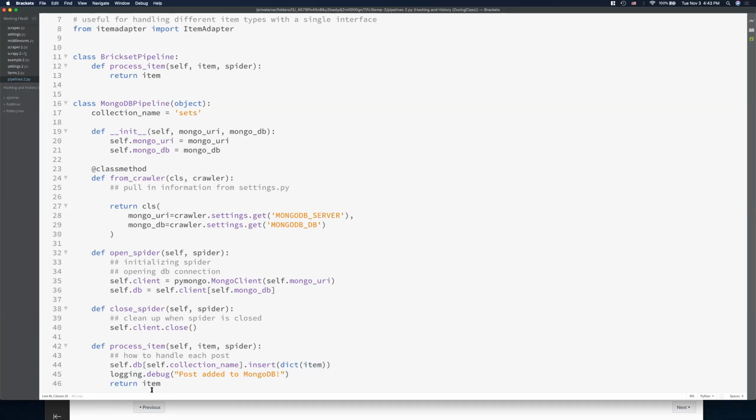So this is just connecting to the database, grabbing the settings, setting the collection name, opening the spider, running the spider, inserting each piece of data, and then closing the spider. You've got to have these methods defined, otherwise it won't work.